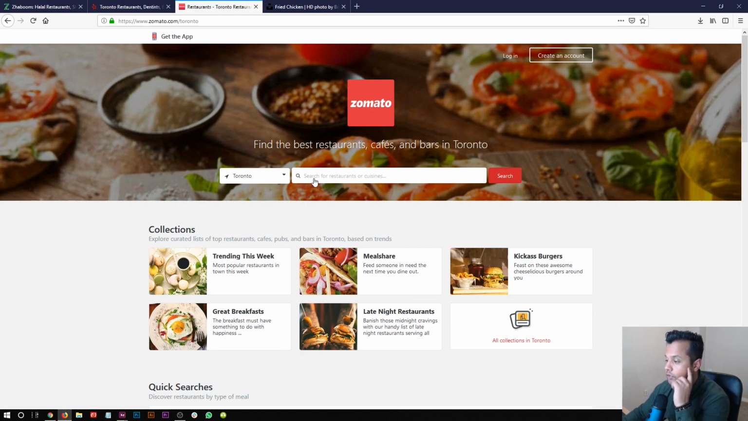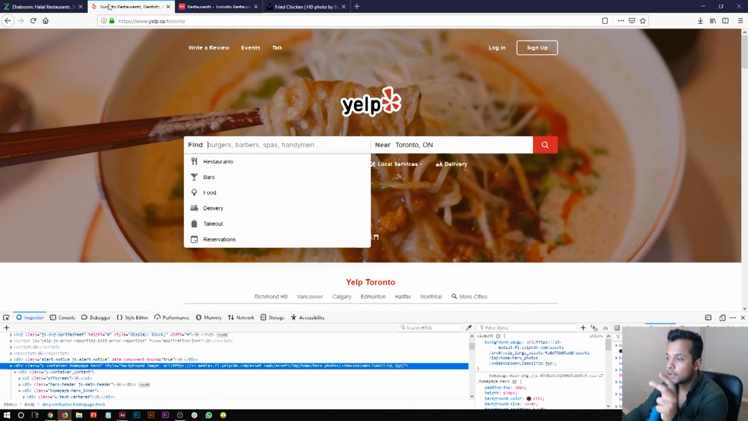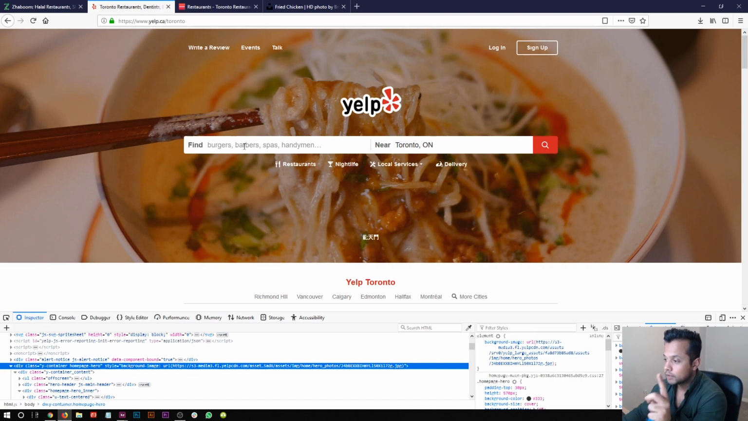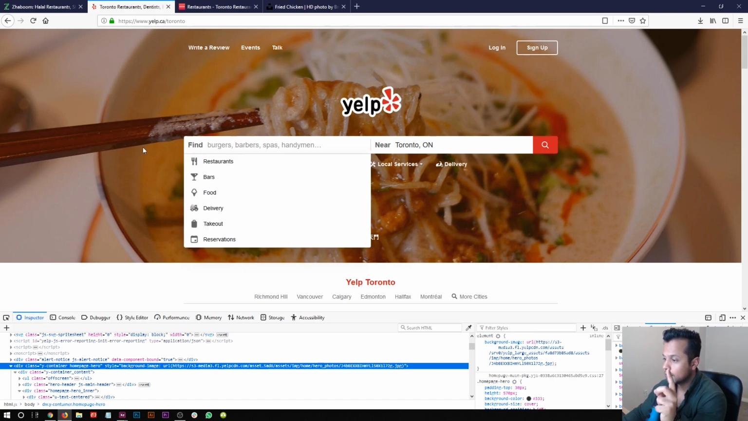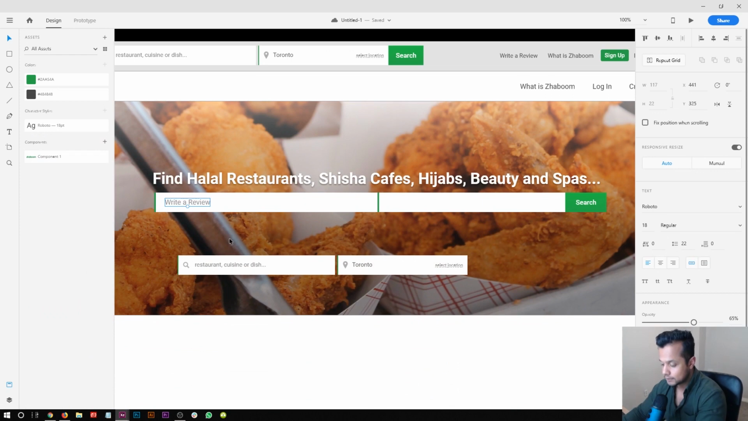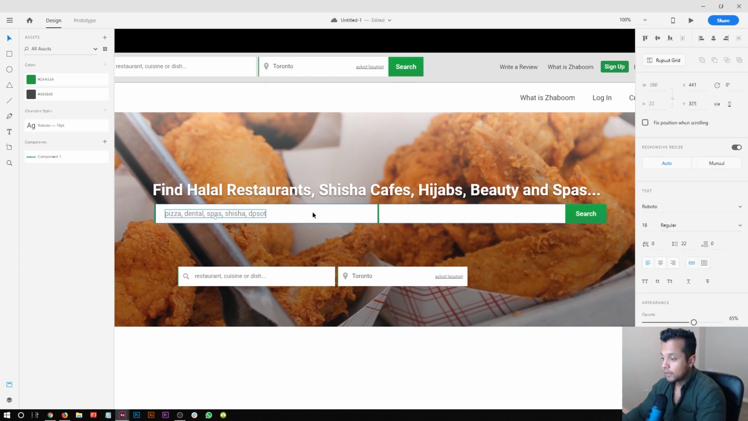Okay, so on their search engine they have search restaurants or cuisines. I like this style: burgers, barbers, spas, and handyman. So let's do something like that. So when the users come to my site, I want them to know what is halal and what is Muslim owned. So popular stuff: pizza, dental, spas, shisha, obviously. And you can also name a restaurant. So let's do D-Spot. The reason why I can easily come up with this on top of my head is because I've had this site for more than 5 years.